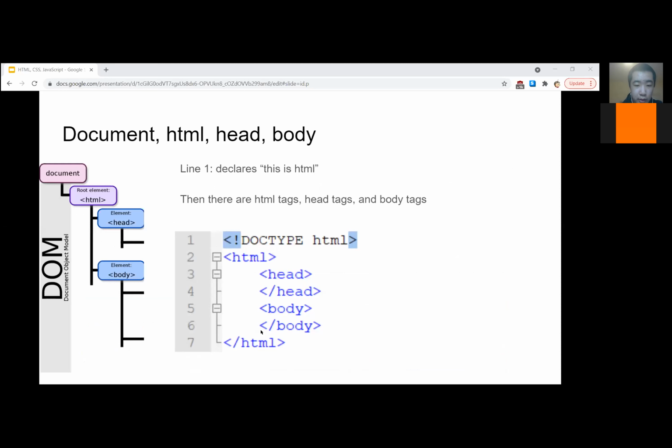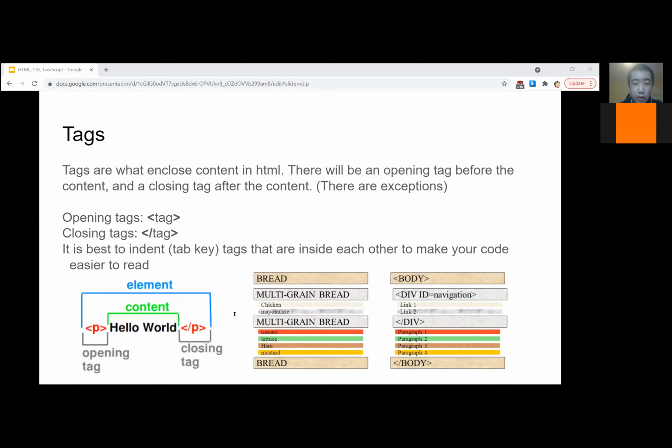So here, you can see that there is an opening head tag and a closing head tag that creates the head element. There is a body opening tag and a body closing tag that makes up the body element, and so on. It is best to indent your tags with the tab key that are inside each other to make your code easier to read. An analogy for the structure of tags is a sandwich.